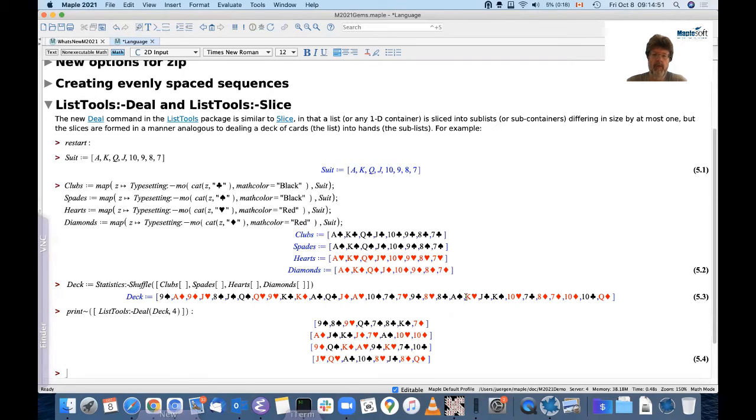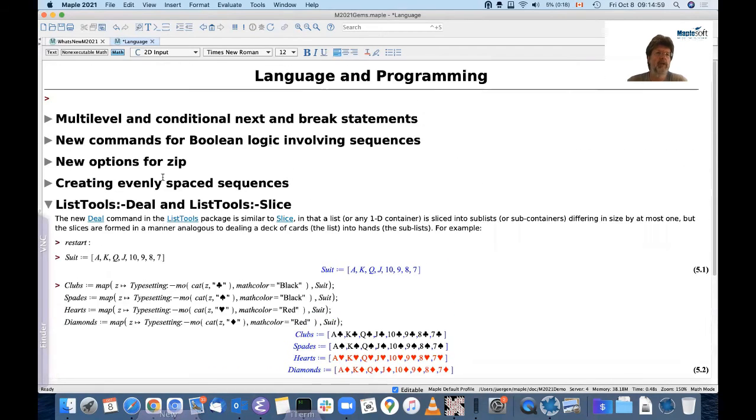I just used a nice visualization showing you the well-known symbols for the suits. There are other language improvements here, which I don't have time to go into.